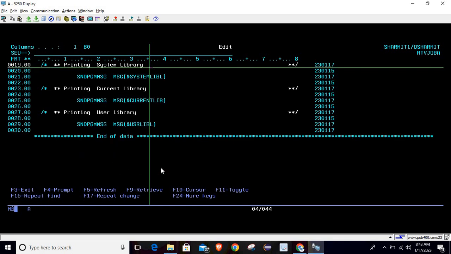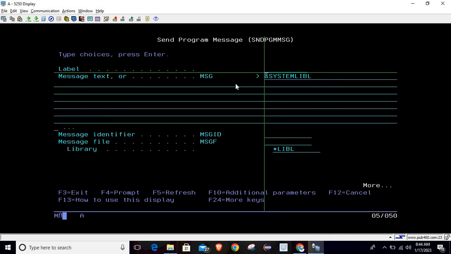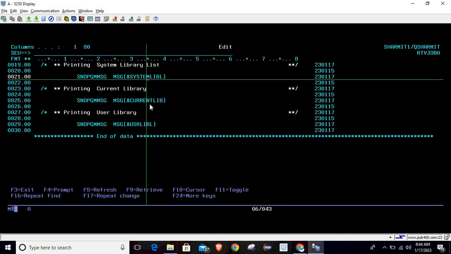Then we are printing it. So here it is the library list. We are printing with the help of the SNDPGMMSG command. Firstly, I'm printing the system LIBL. If you just write SNDPGMMSG, then take F4. Inside F4 you will see this screen where you can pass the variable name in the message or text field, so that we will be able to print the value.